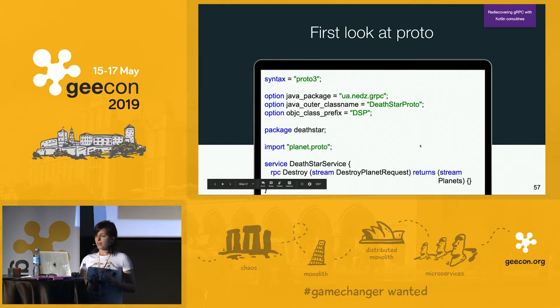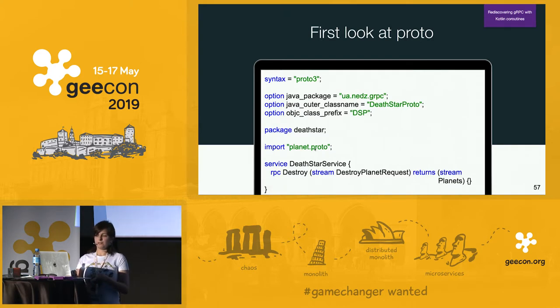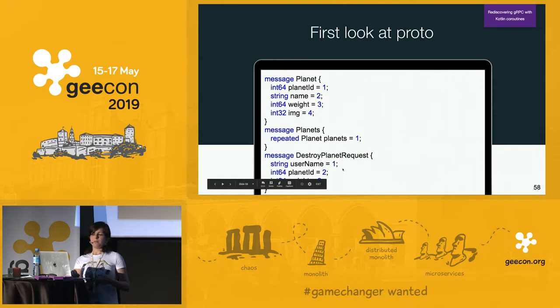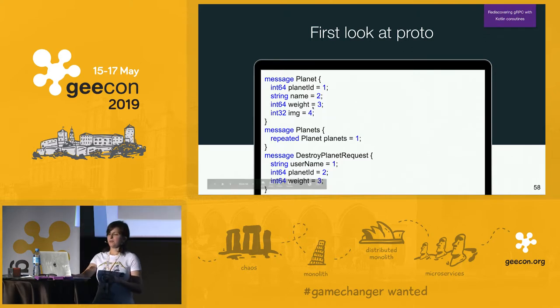You also can see that you have a service and some messages, but you don't know what the messages are, because you can import another protofile in your protofile by doing this. You import another protofile, and here it is. Message planet is just some DTO. Here planets is a list of planets. And the destroy planet request is just username, planet, and some weight.